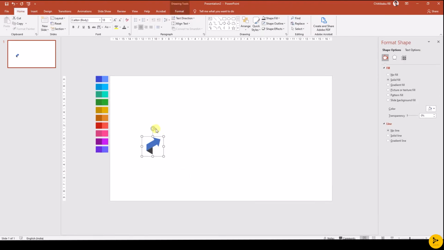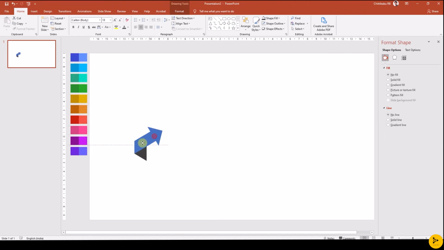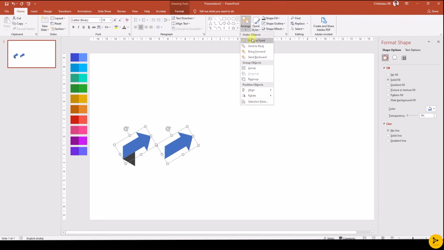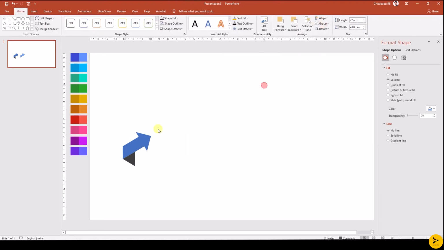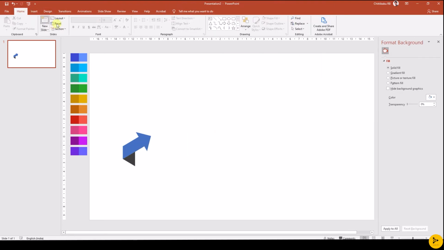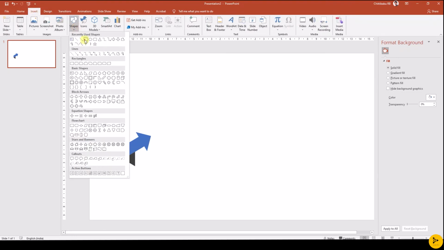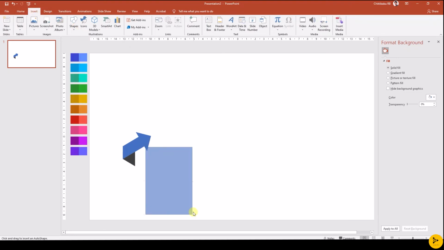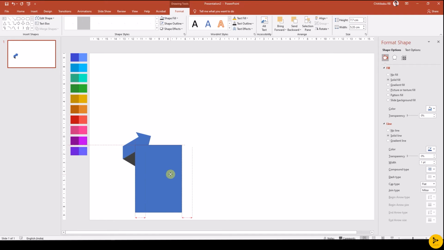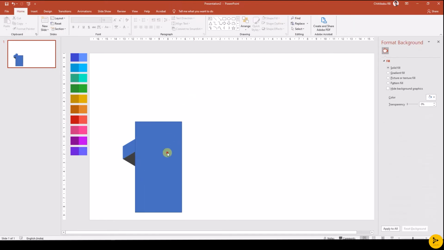Group all the shapes and increase their size. Ungroup. Select the arrow, duplicate it, and align that to its original position. Then insert the rectangle. Add some light fill color and remove its outline.